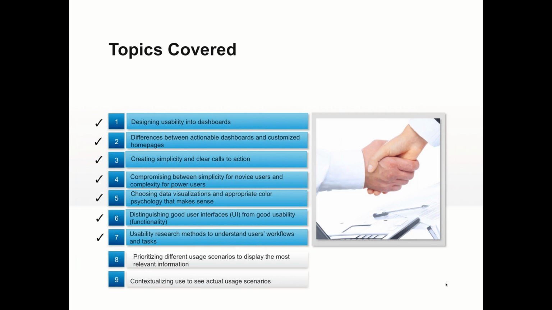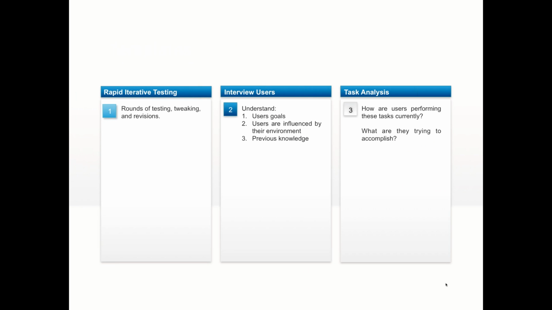So let's talk about usability research methods to understand users' workflows and tasks. The first way that we can do this is through rapid iterative testing, which I touched upon earlier, which is where we do rounds of testing, tweaking, and revisions. Normally, how this process goes is we will get a prototype from a company, and then we're asked to do an expert review. That's basically just having one of our expert UX consultants look at the dashboard or software and make a report of their findings.